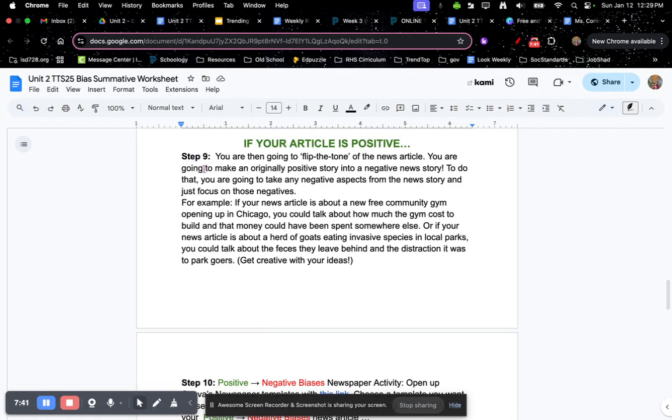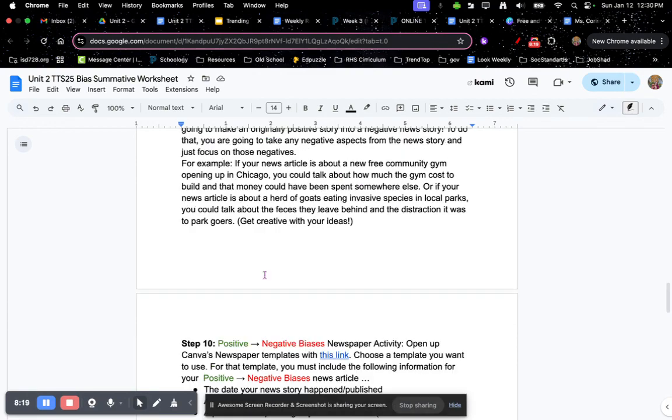So if your article is positive, you're going to flip the tone of the news article. You're going to make an originally positive news story into a negative news story. And to do that, you're going to take any negative aspects from the news story and just focus on those negatives. So, for example, if your news article is about a new free community gym opening up in Chicago, you could talk about how much the gym cost to build and that money could have been spent somewhere else. Or if your news article is about a herd of goats eating invasive species in local parks, you could talk about the feces they leave behind and the distraction it was for park goers. Again, get creative with your ideas. If you need help, let me know.